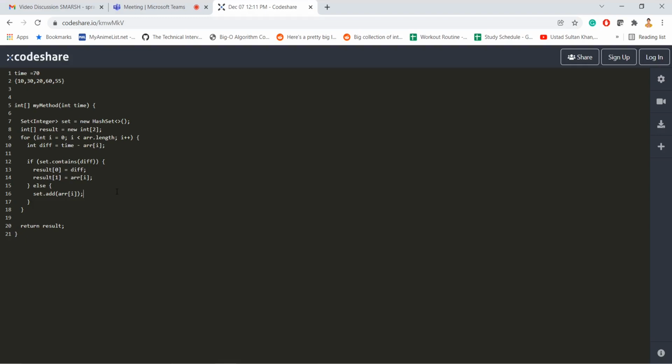Let me check. But again, to sort, if it is sorted, say 10, 20, 30, 55, 60, the problem is that I go a little bit higher in time complexity than O of n. So let's go with O of n log n. That would work for me.